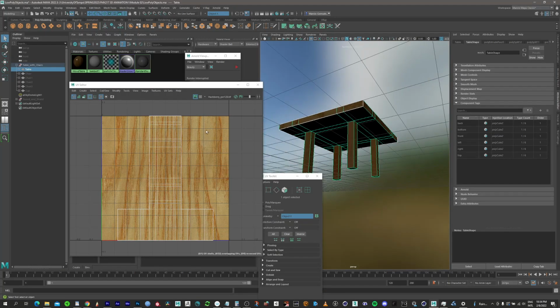So we would need to either redo and edit the UVs, which, as I said, we're gonna learn how to do later, or we need to use a different type of UV projection, and that's what we're gonna be doing.